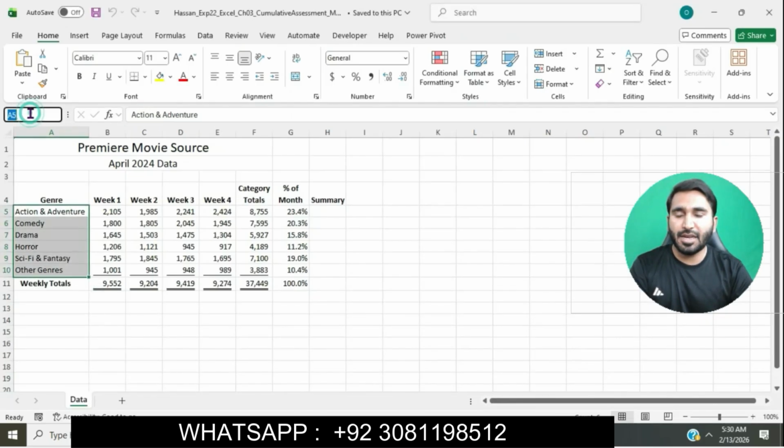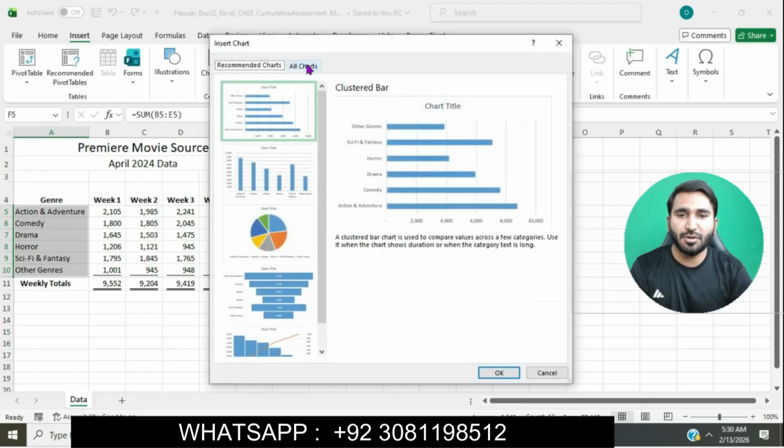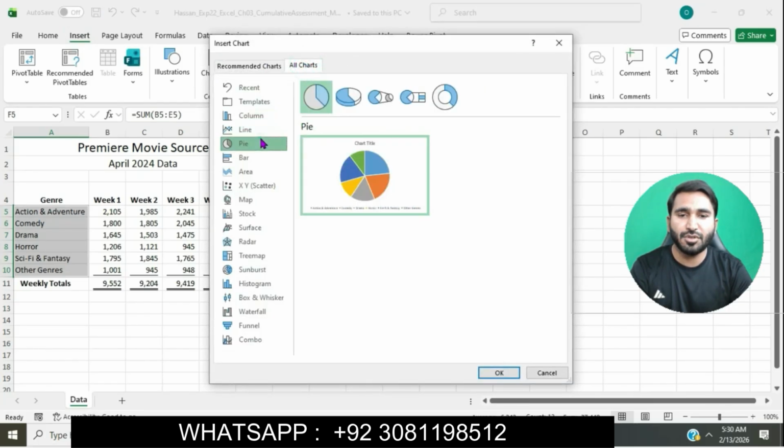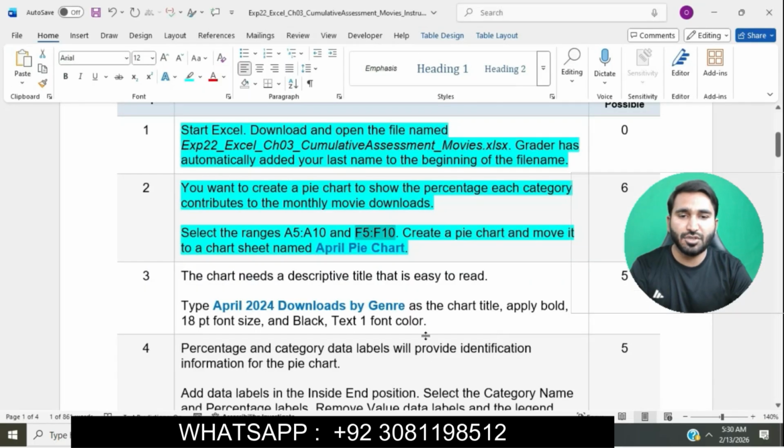Okay, and we will select the second range. Press command and select the second range. Both ranges will be selected. So we will go to the Insert tab, in the Charts group. We will open our charts launcher box. Go to All Charts. Go to the pie chart. We will insert our pie chart using these two ranges. Okay, our pie chart is created now.